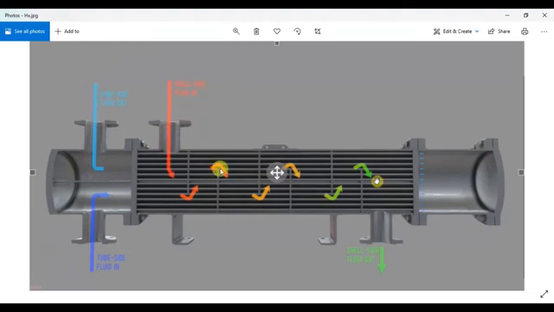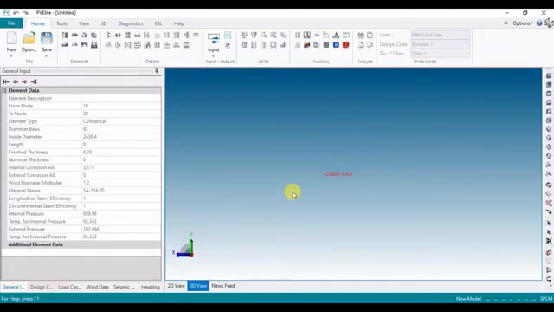Then on the shell side we will enter this media. So here it will enter, and they have provided some baffles in this, so it will go like this and then go outside like this. So there are two inputs and two outputs. So this is the arrangement of this shell and tube heat exchanger. So we'll go to PV Elite and prepare this shell and tube heat exchanger.